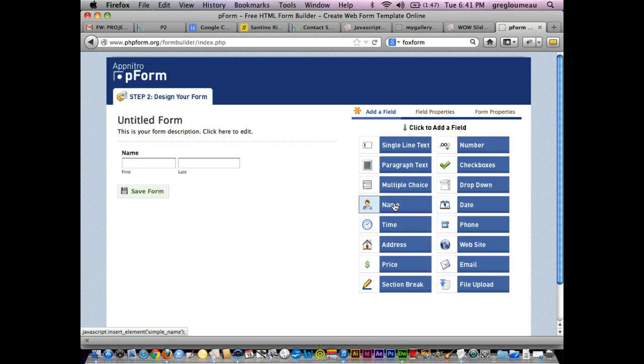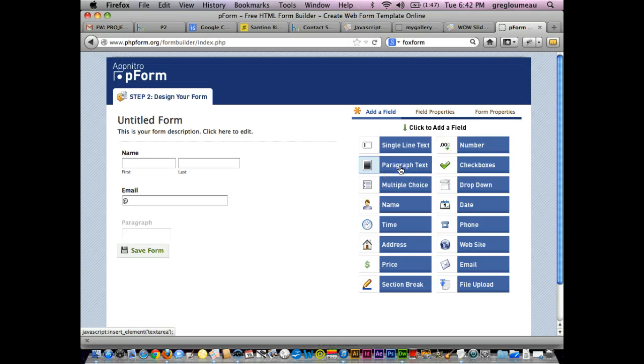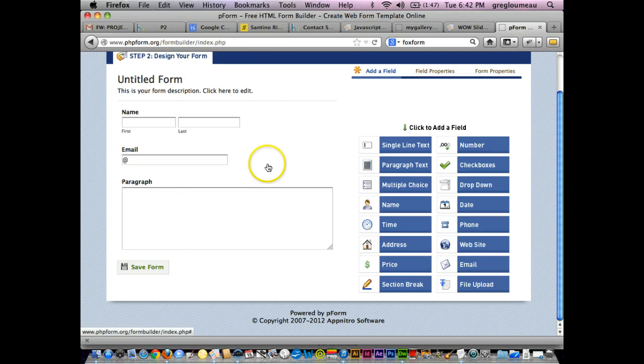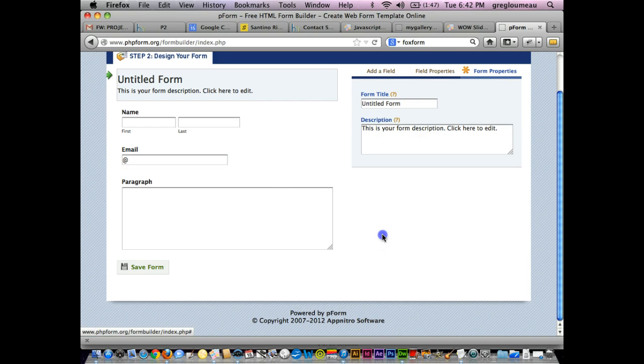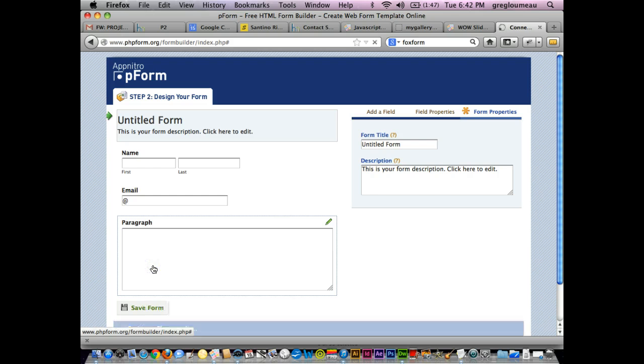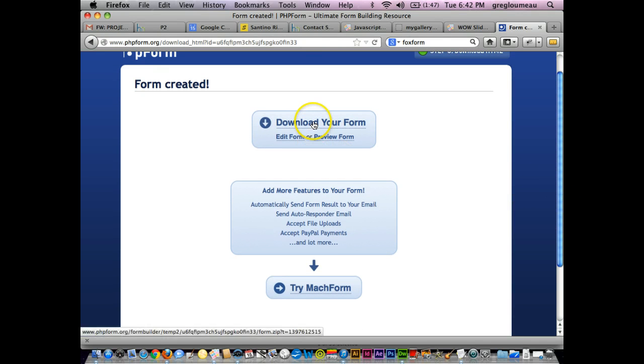Okay, we want a name. Perfect. We want an email address. We want comments. Where's comments? Name, time, address. Ooh, there's nothing that lets me. Paragraph text? Oh yeah, great. Okay, then we want a submission button. Is it going to do the submission button by itself? I imagine it is. Okay, so that's all we want. Their name, maybe we want their phone number. Oh gosh. All right, on second thought, this looks great. Okay, save form. Okay, great. So now it says download your form. Download your form, okay.